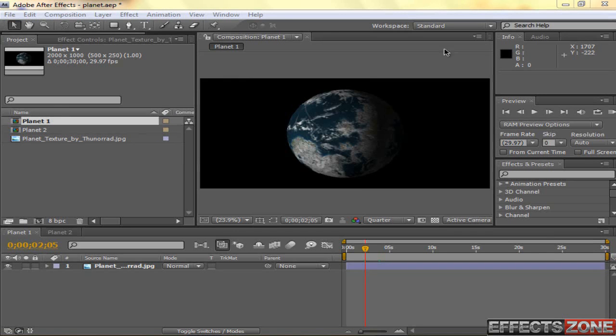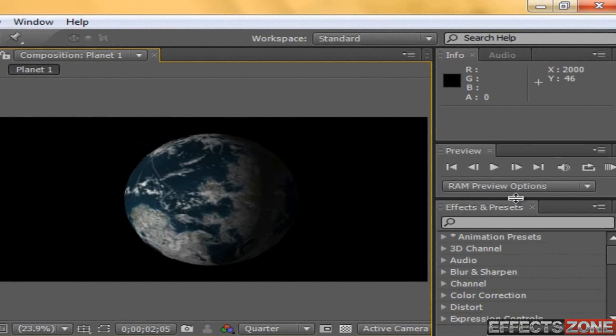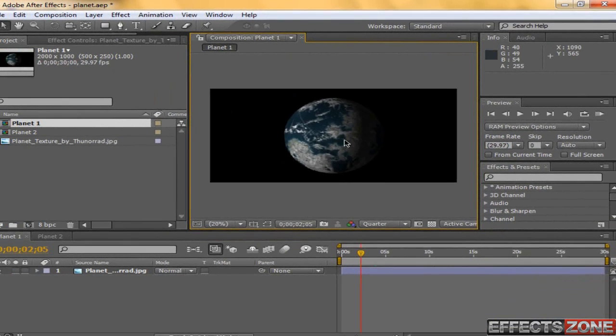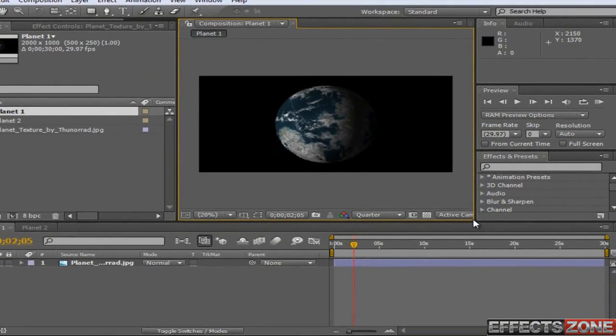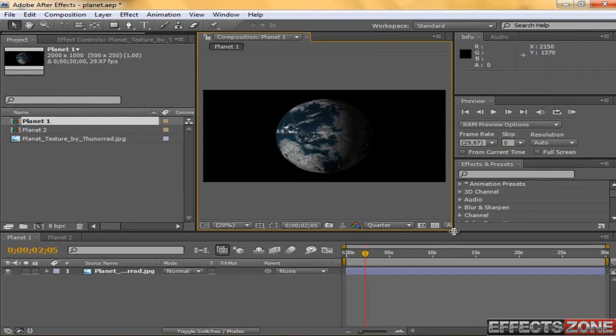As you can see, there are so many panels around here: the composition panel, project panel, effects and controls panel, the timeline panel, effects and presets, and so on. You can resize any of the panels by dragging your cursor between them. If the line is horizontal, you can drag up and down to resize, and if it's vertical, you can drag left and right. And if you move your cursor over the junction, you can resize more than one at a time.